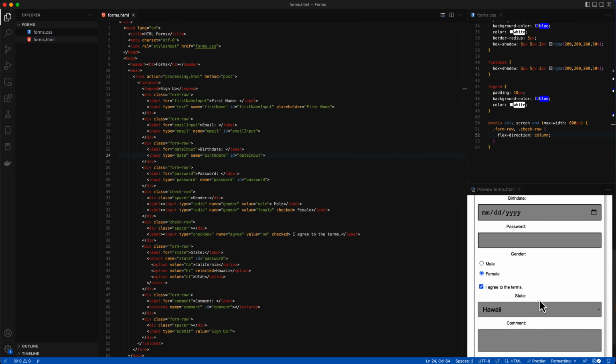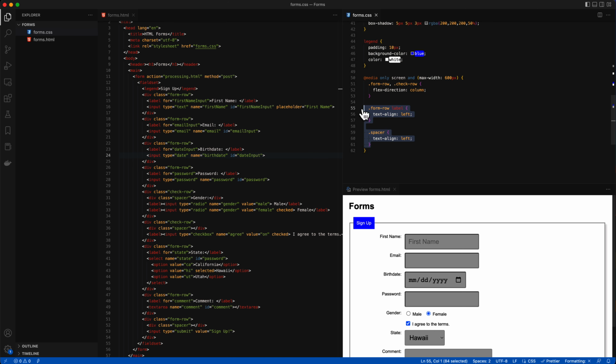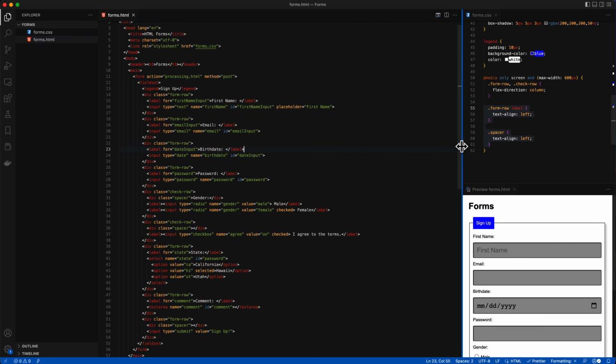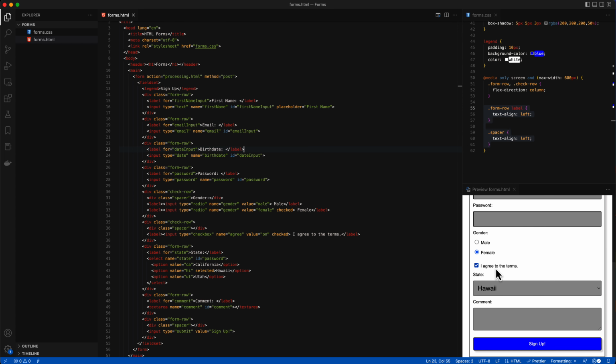And we can see that now the labels are up above, but now instead of right justifying our labels, it would be nice to left justify them. And we'll also have to left justify the spacer for the gender. And as we go into mobile view, our form changes and we get a nice vertical form with the labels up above. Now the cool thing with this is our sign up button, because we're doing flex, is also a big button on a form, which is what we need for a mobile device.